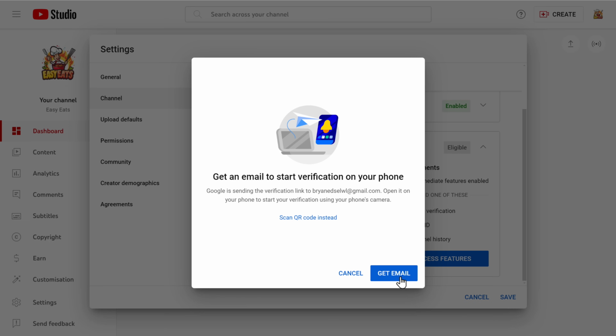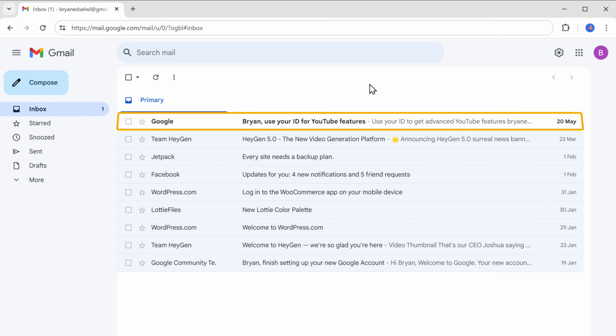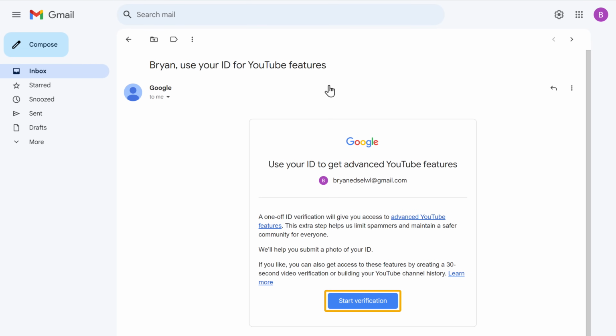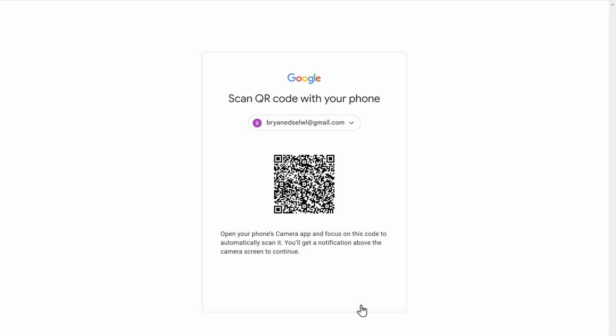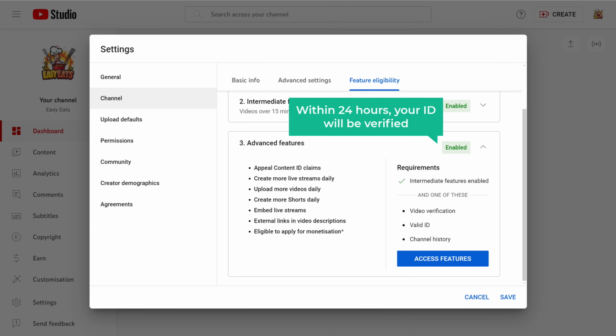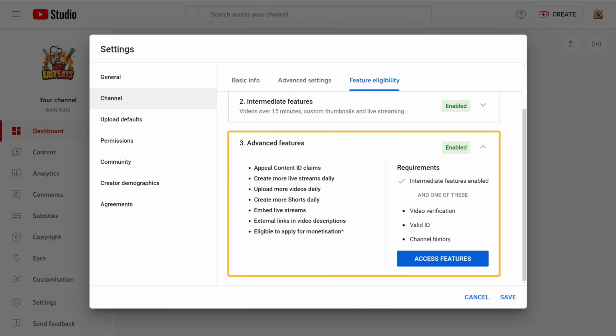Then click Get Email to receive the verification link in your inbox. Once you receive the email, open it and click Start Verification. Then use the QR code to scan your ID. Once you're done, within 24 hours, your ID will be verified and you will have access to the advanced features. Finally, click Save.